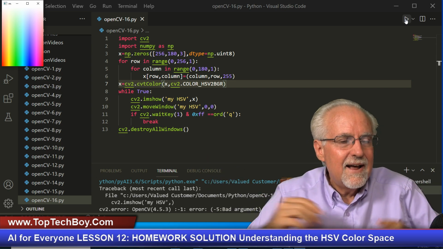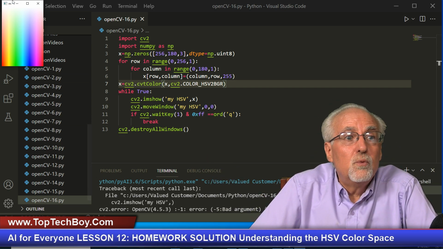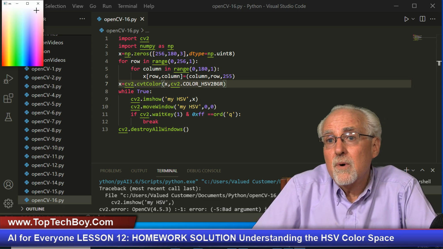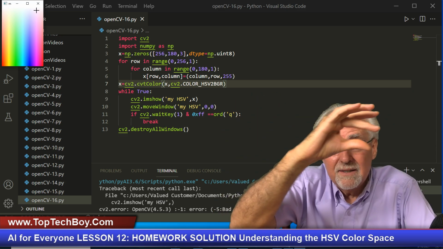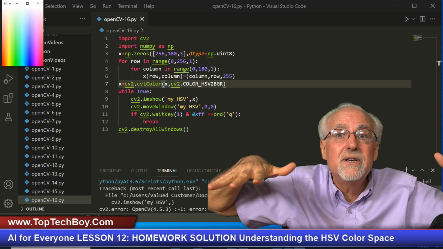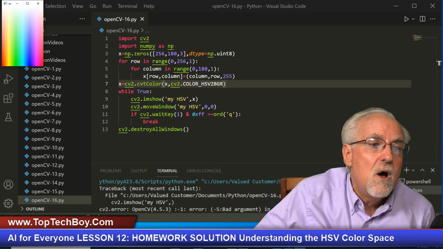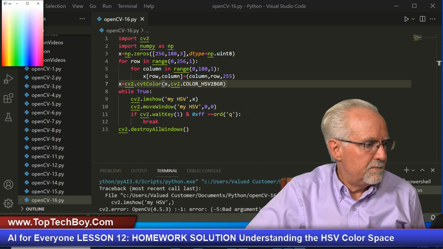And boom, look at that. I have got the rainbow. Look at it. On the top row, the saturation is what? 0. So everything is clear, it's white, there's no color. And as I come down, it gets more and more saturated. When I get down to the bottom, it's like I am spinning around.